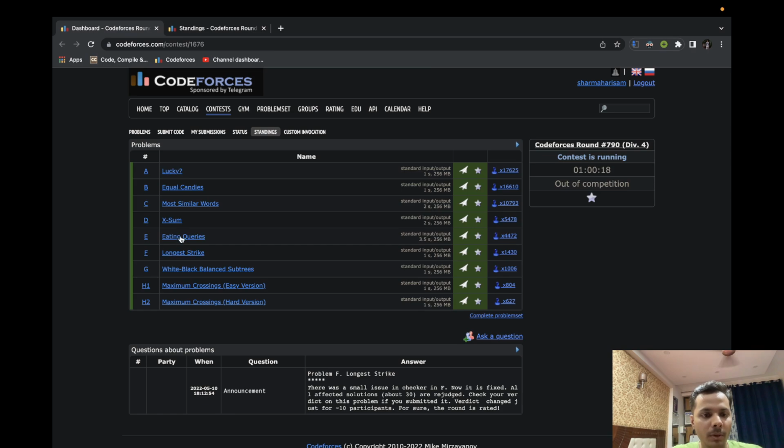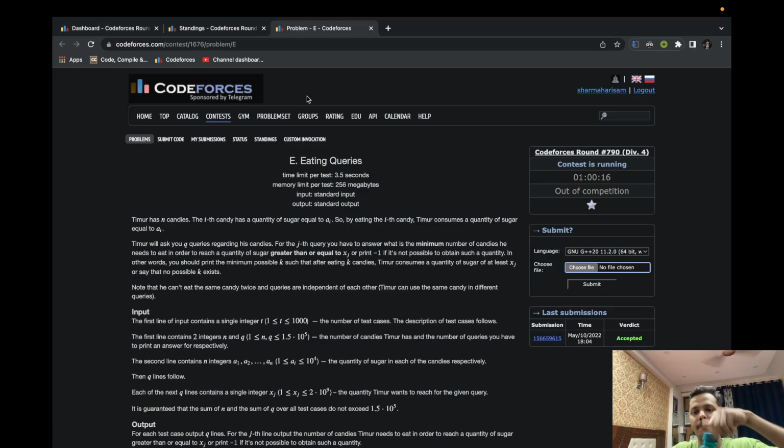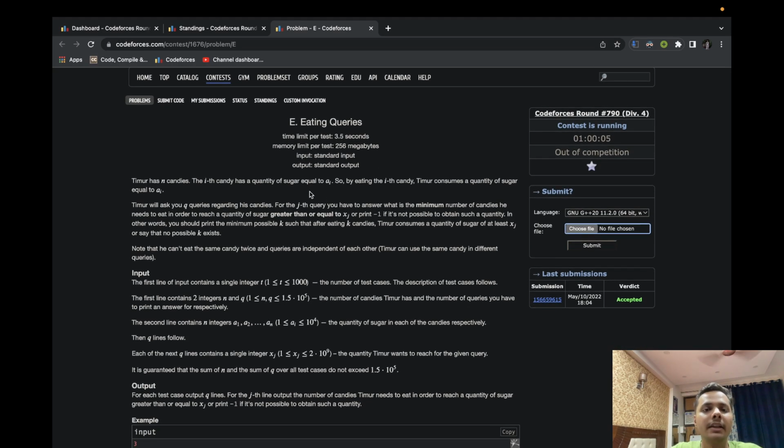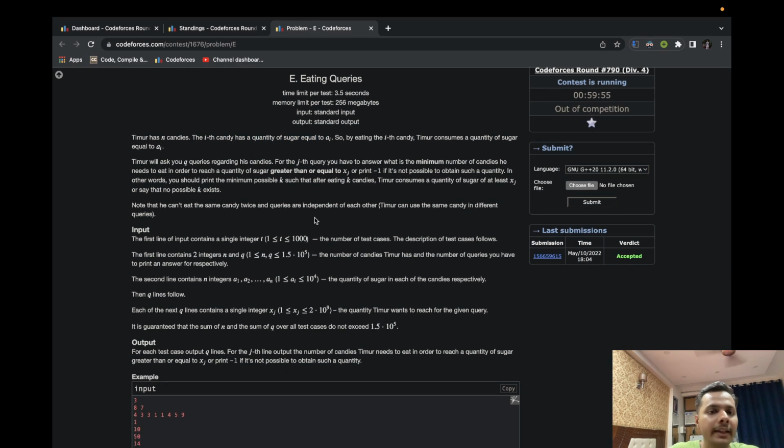Now let's move on to problem E. Okay, so this is again a pretty simple problem. What we have to do here basically is we have n candies, and we are given the amount of sugar which is present in each candy, and then we'll be asked q queries, and in each query we have to tell the minimum number of candies that we have to eat completely, so that the amount of sugar that we consume will be greater than or equal to the value x, which will be provided as a parameter of the query.